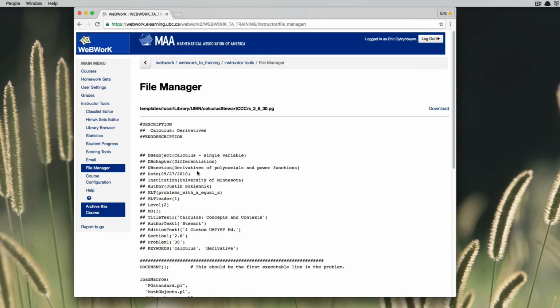And when a student first opens their homework set, these files for them are all read, and any random numbers are set in stone for them for the rest of their homework set as they work on it. So that's the file manager, and that's where you would look if you're looking to edit PG files.